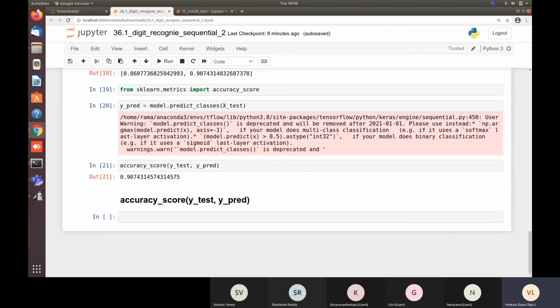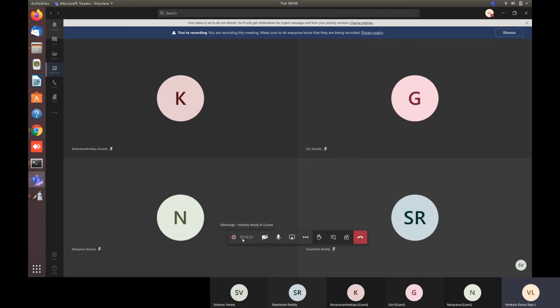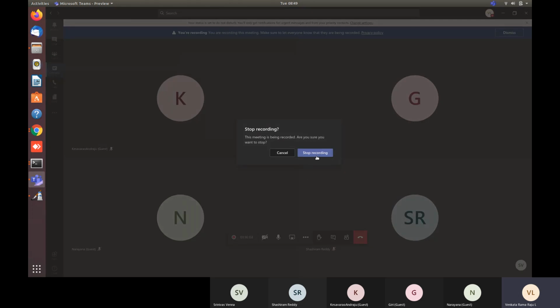Any questions? I'll stop here because I need to download the content into Ubuntu. I did not do it. I just downloaded whatever is needed for now. So I'll download it now and keep everything ready for tomorrow.